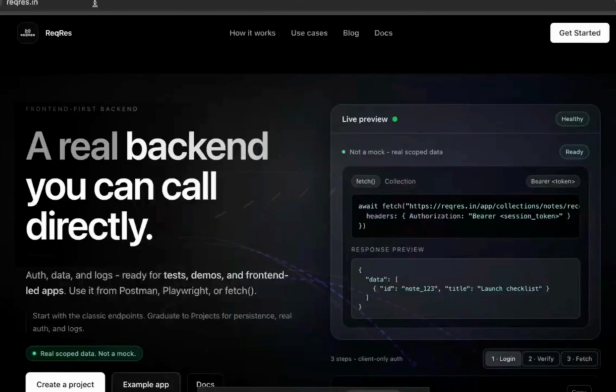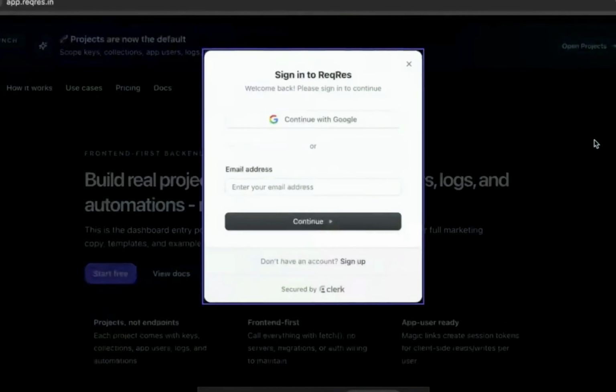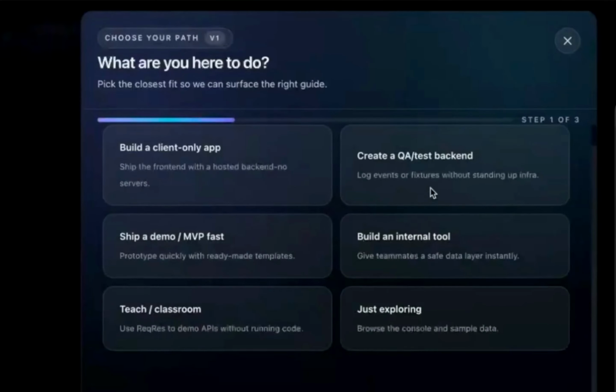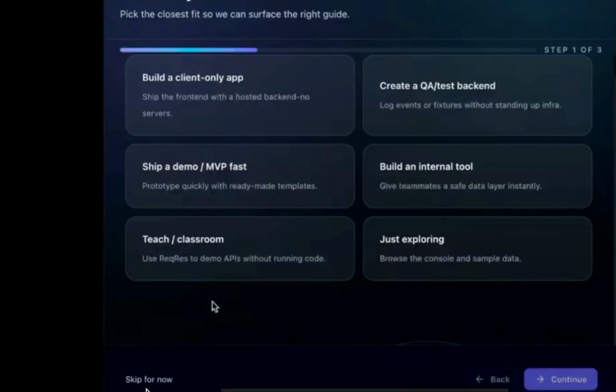For that, guys, go to reqres.in, click on get started. Now you can log in with Google here. Click on continue with Google. Once you log in, you can create this. It will ask you build client app, create QA, skip demo. So I'll do skip for now.